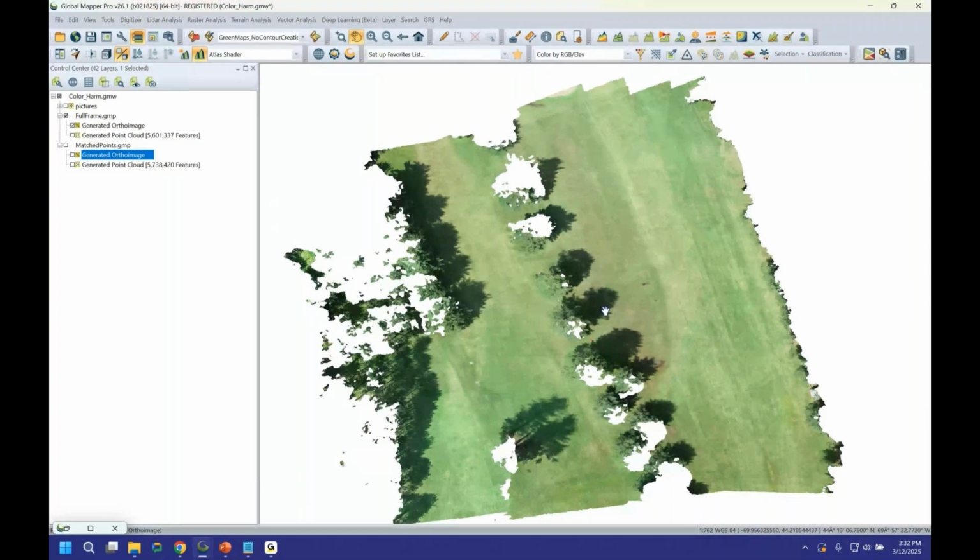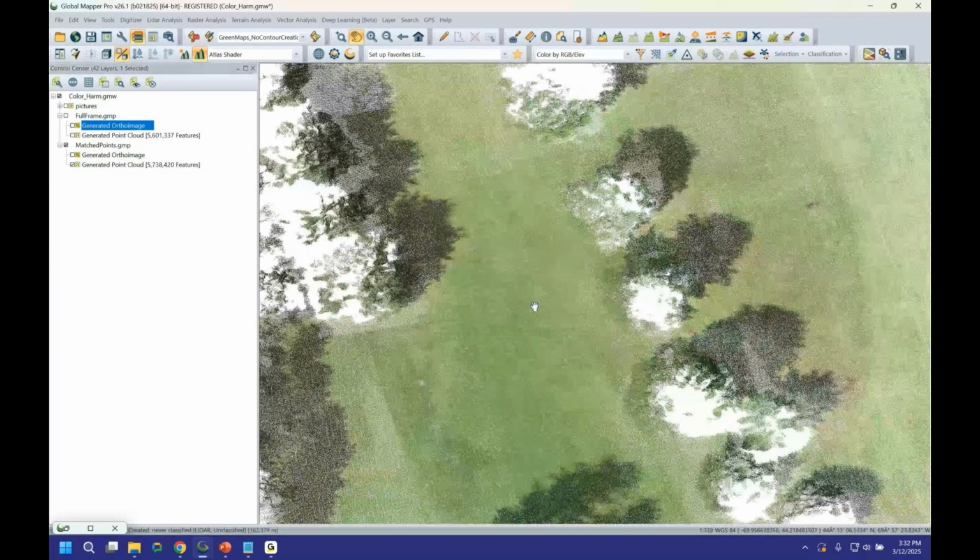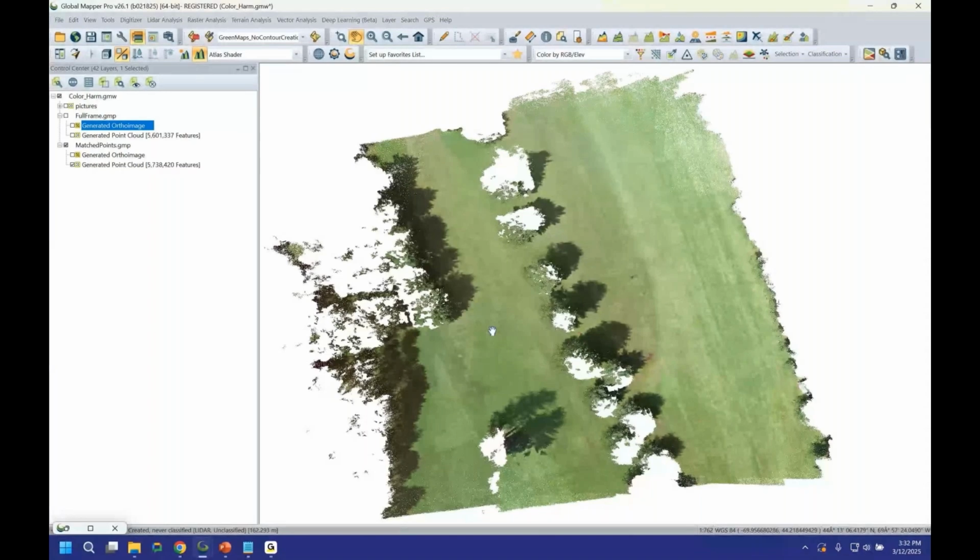And of course, I'm showing the ortho image outputs here, but those changes to the colors in the data also carry over to the RGB colors in our point cloud. So that 3D output that you get from Pixels to Points.